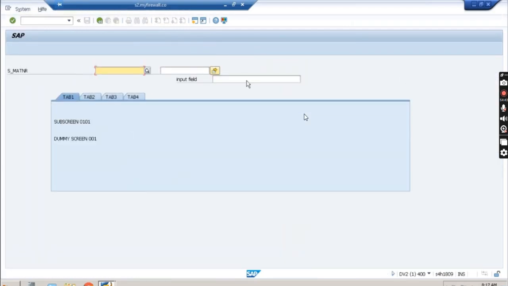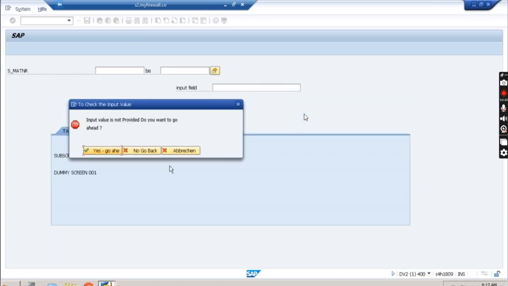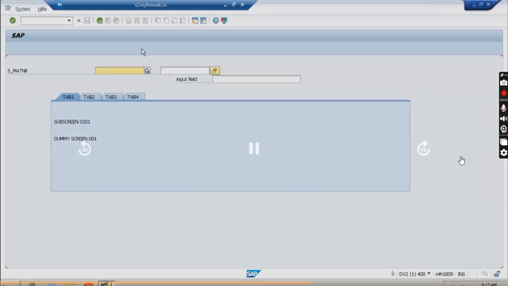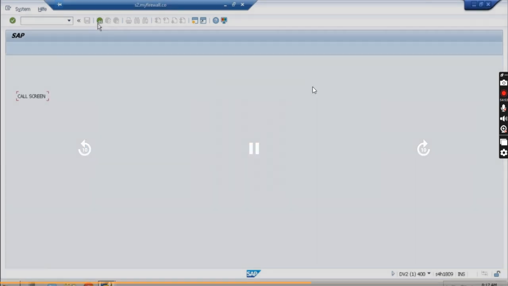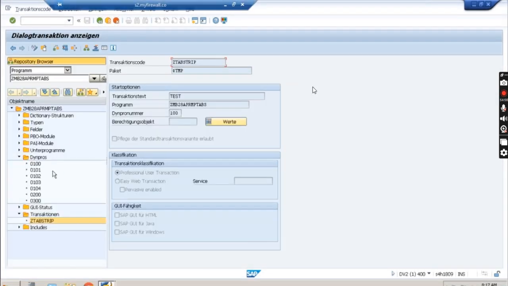Run this one, and if you just check it over here, you can see that yes, go ahead, no, go back. So at least you will get the default language. So that will have like a default text.